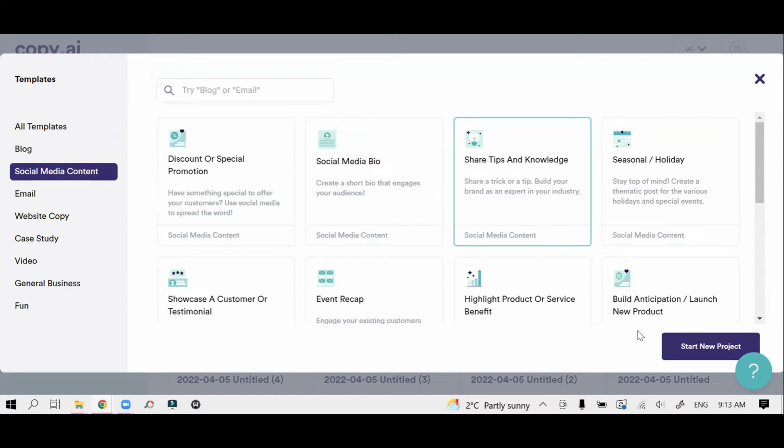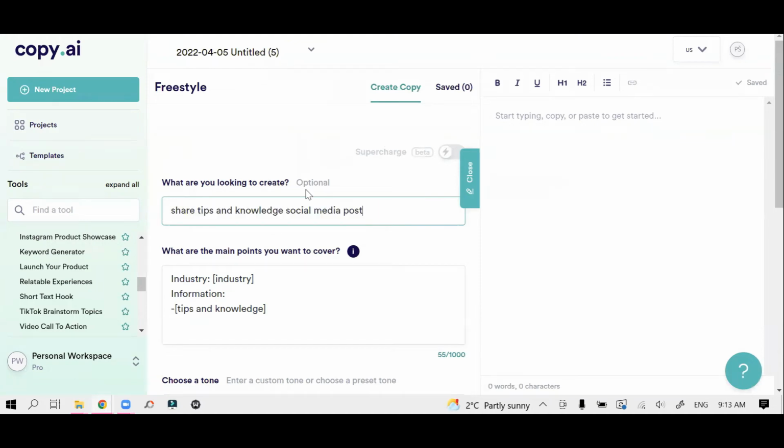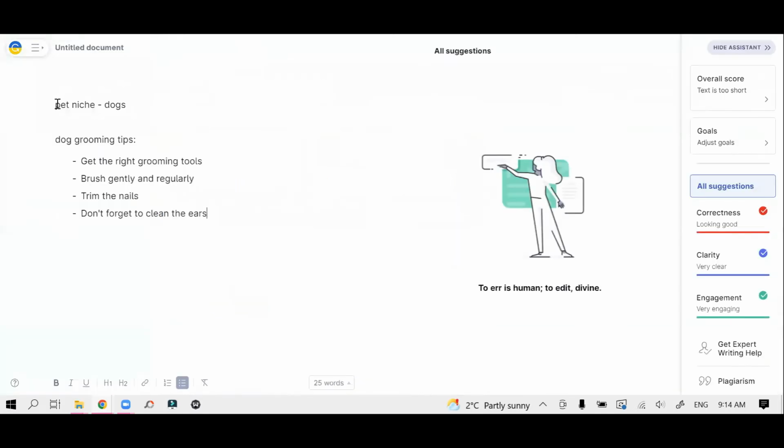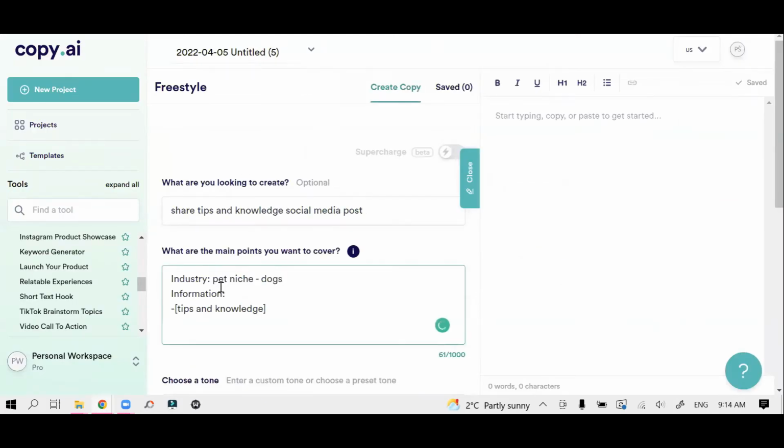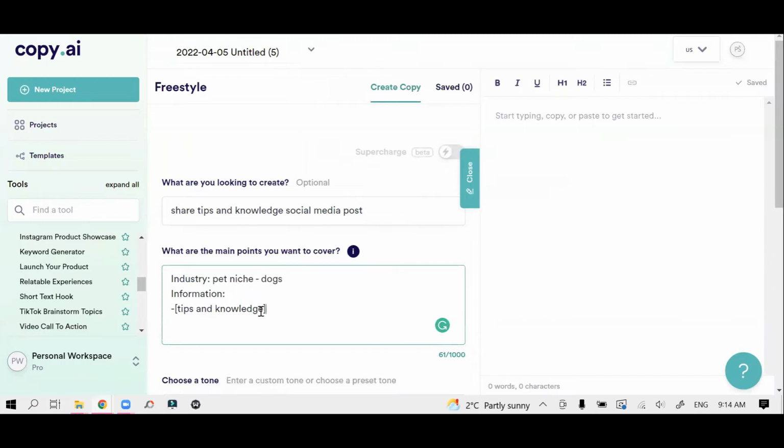So we're just going to click here, start new project. So you're going to leave this in because it's telling this tool, so it's called Freestyle tool, what you want to create. So share tips and knowledge, social media post. Then industry, we're going to just start with pet niche dogs. Let's say I'm just going to take that as an input. Then information that we want to share, I would say dog grooming tips. I'm going to copy this.